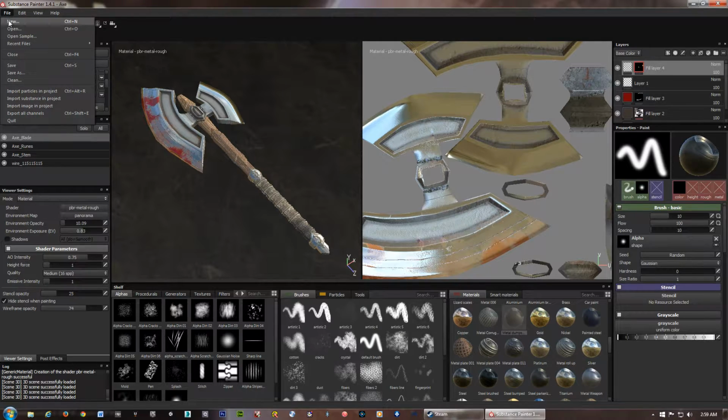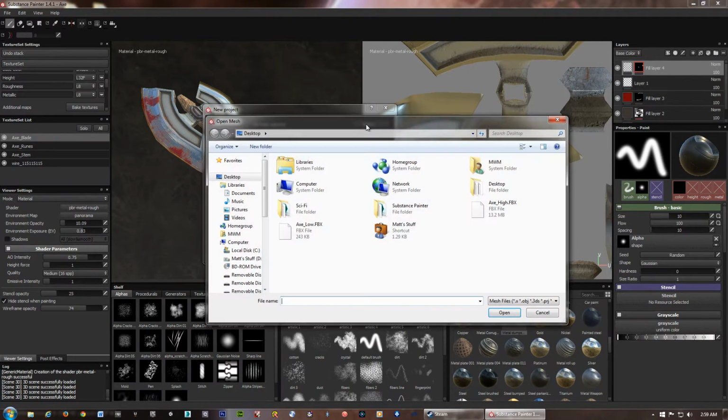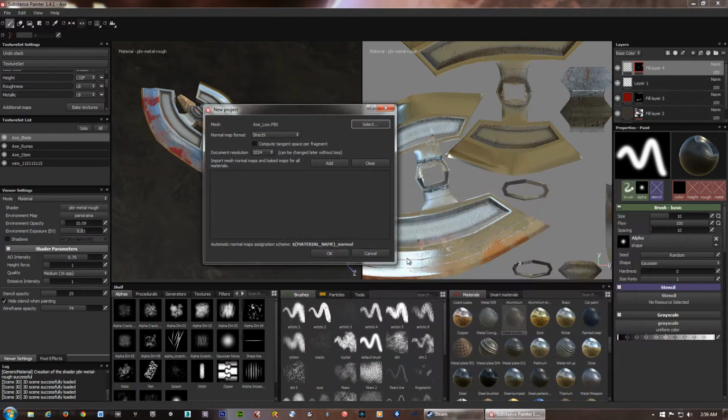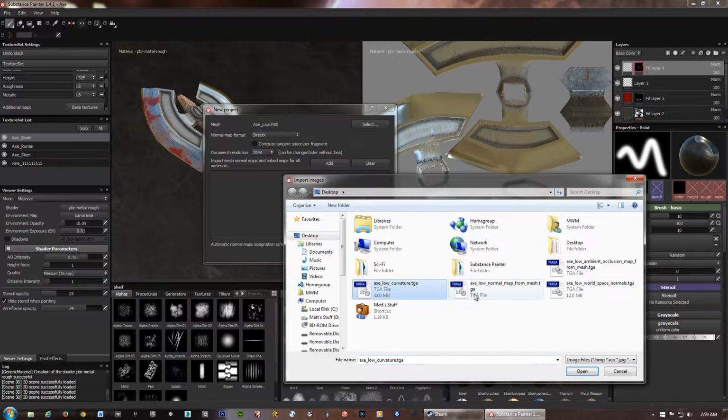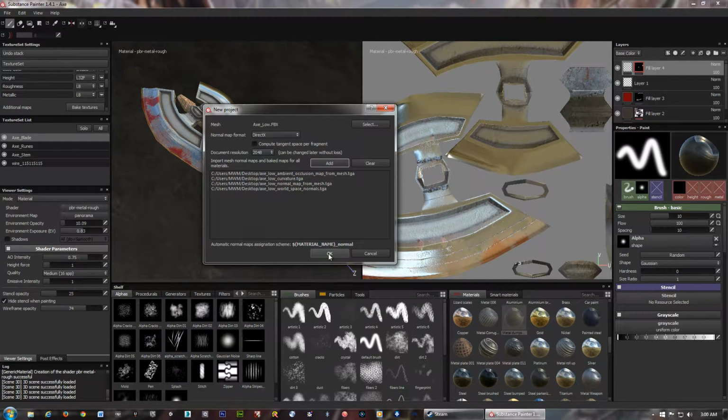So I'll hit New. And in this dialog box, we can choose the mesh that we want to start with. So I'll click right here where it says Select, and we're going to choose the Axe Low. Hit Open. I'm going to change the default size to 2K textures, and right here you can choose any particular maps that you've baked or added already. And since we just baked some, I'll hit Add, and I'll choose these 4 maps that I just baked out and hit Open. From here, I'll just hit OK, and it'll load everything up.